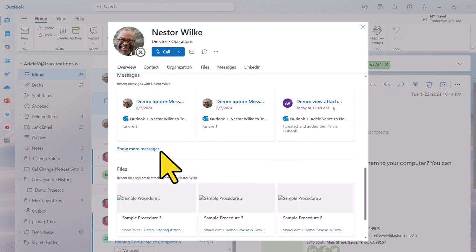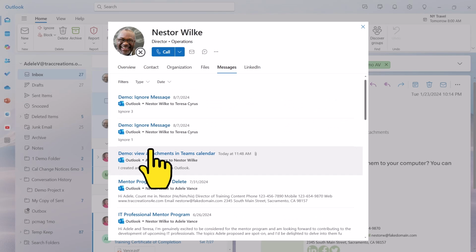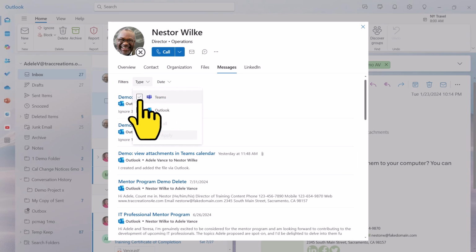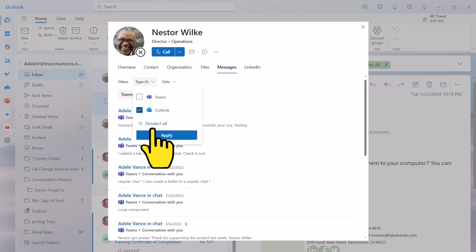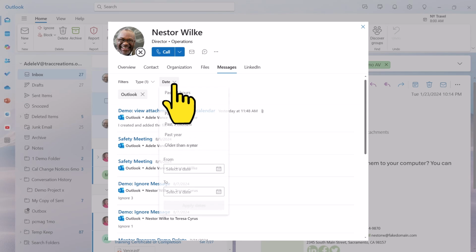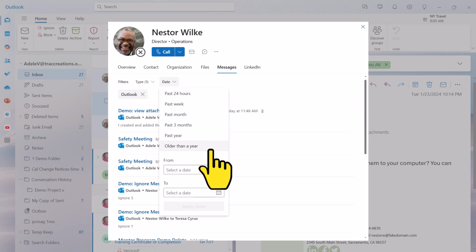Here's the key here. If I wanted to see messages, I can actually say, show all messages. I have the ability to filter. Do I want to see team items? Or do I just want to see Outlook items? I can specify the date. This is just really awesome.